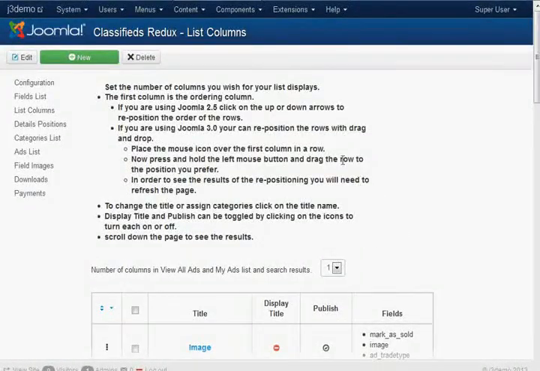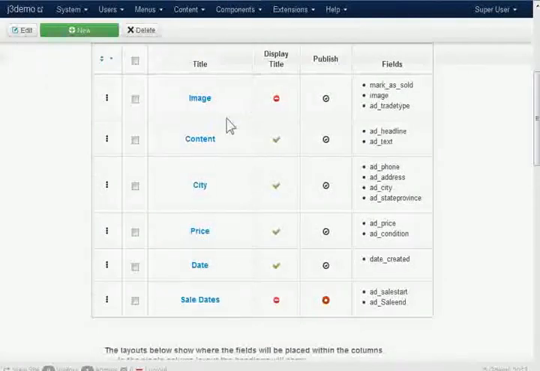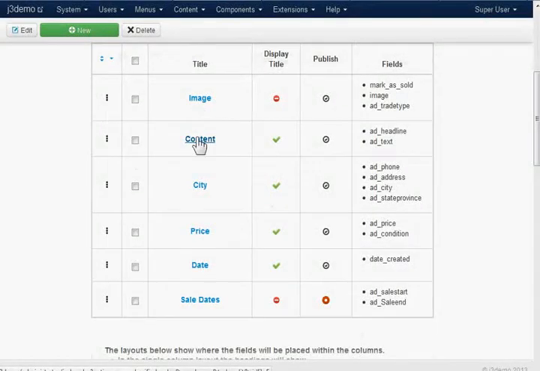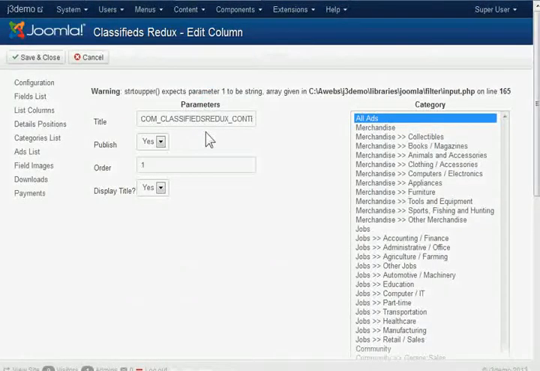Let's quickly go to the edit screen of one of these. There's really not much here. This is where you would change the name. At this point, it's using part of the language file that's set up with Classified Redux. You can turn the publishing on or off, change the order from here, and say to display or not display the title also.